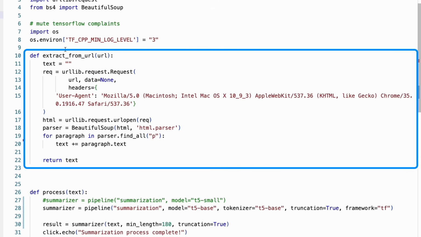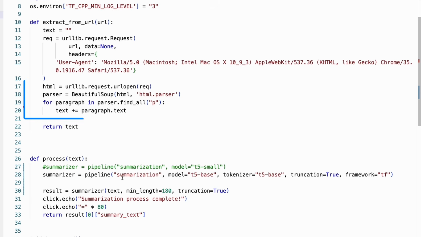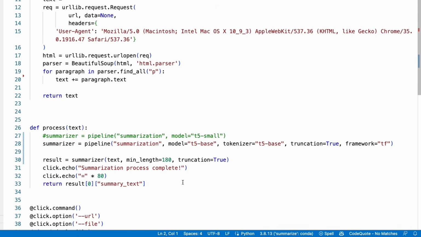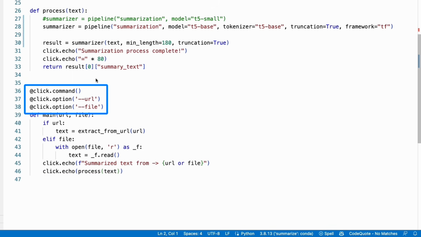Now let's walk very quickly through some of the components here. We're going to have a few functions that we're going to be working with. This is extract from URL, so this accepts the URL as input, and then it sends the request and parses all of the paragraphs and tries to produce the text that gets returned at the very end. The process function will do the actual summarization process and will try to get all of the text captured from the URL and summarize it properly. And finally, we have the main, which will use the command line pieces to parse. We can even have the option of doing summarization from a file, which sounds correct.